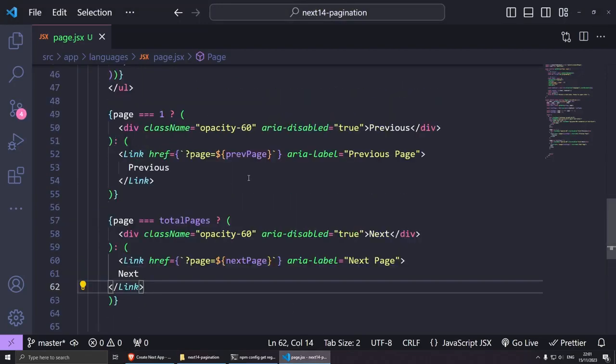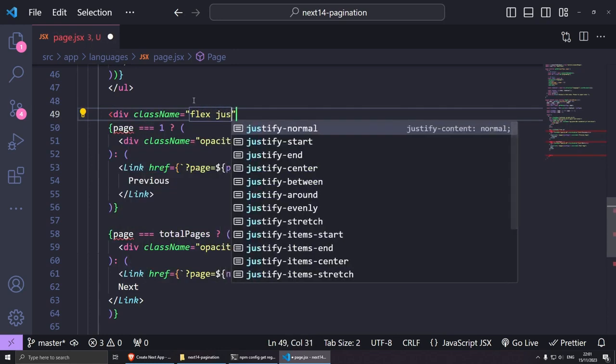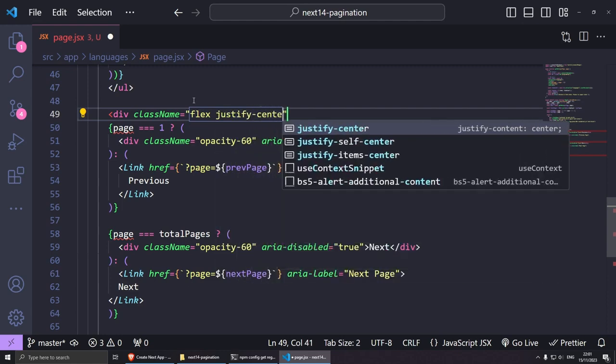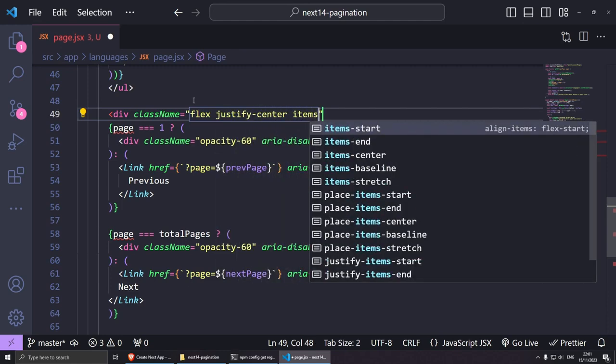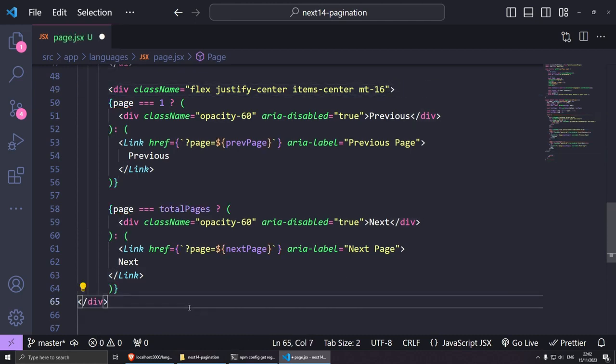And now let me quickly wrap them up in a div just so they look a little bit better. So I'm going to do div with a class name of flex, and then justify center. Items center, and a margin top of 16. Make sure that you close the div, and let's wrap everything here.